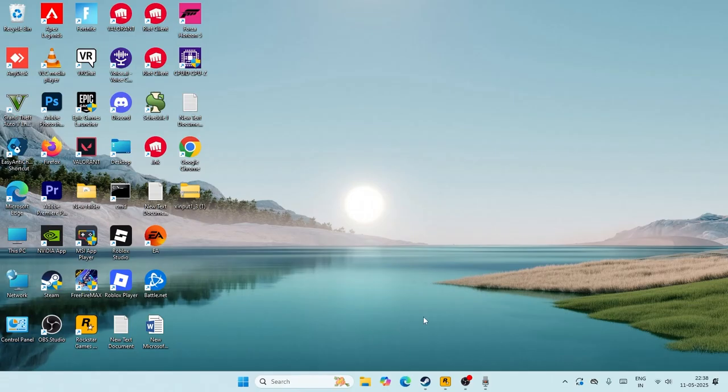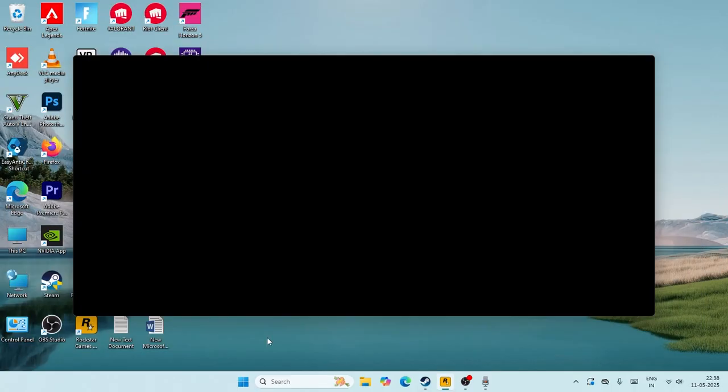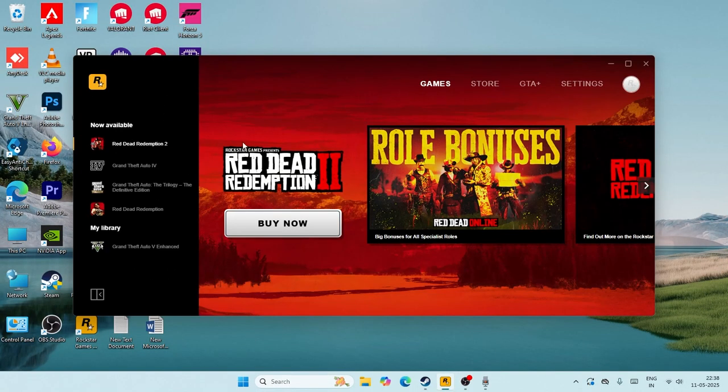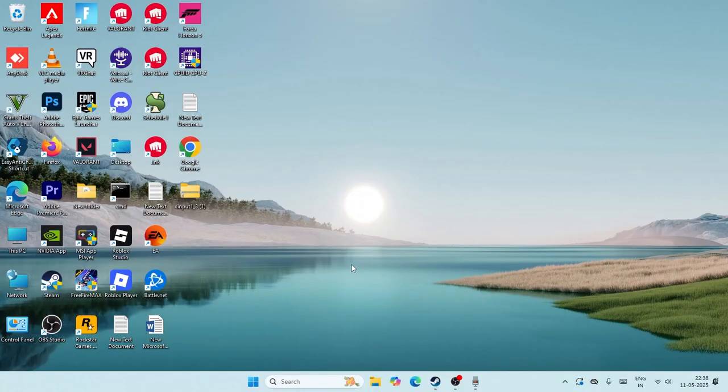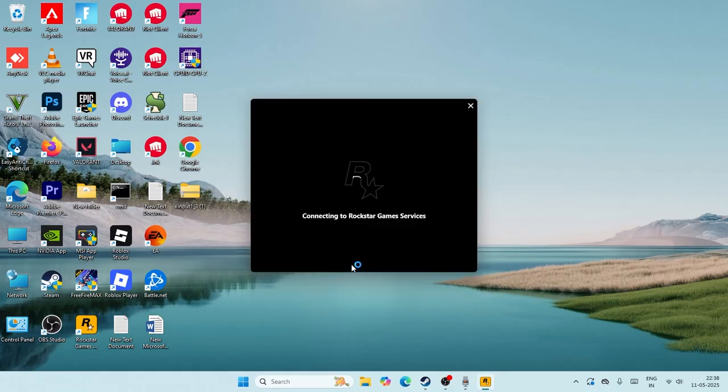After you do all these steps, go back to the launcher and launch it once again. You have to run it as an administrator. Search for Rockstar, make sure you run it as an administrator and click Yes. After Rockstar is run as an administrator, most probably you will not have the issue. This is what you have to do. These are the steps, and I hope this video is helpful. That's it. Bye bye.